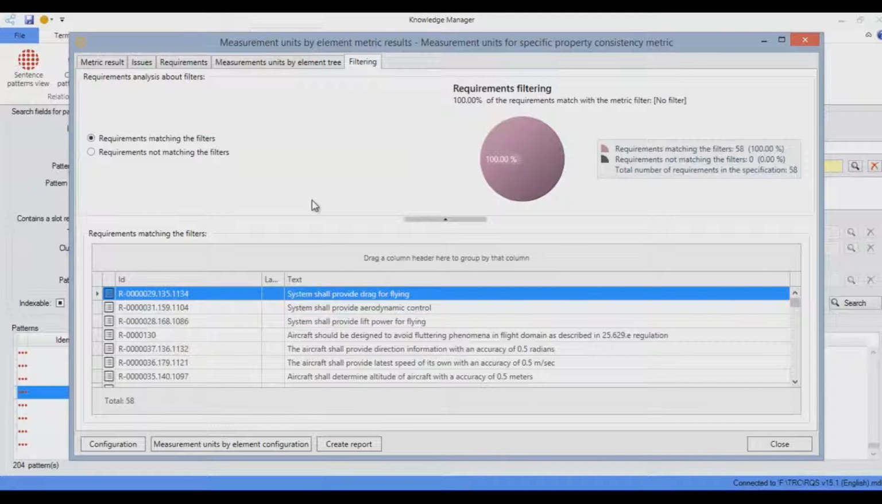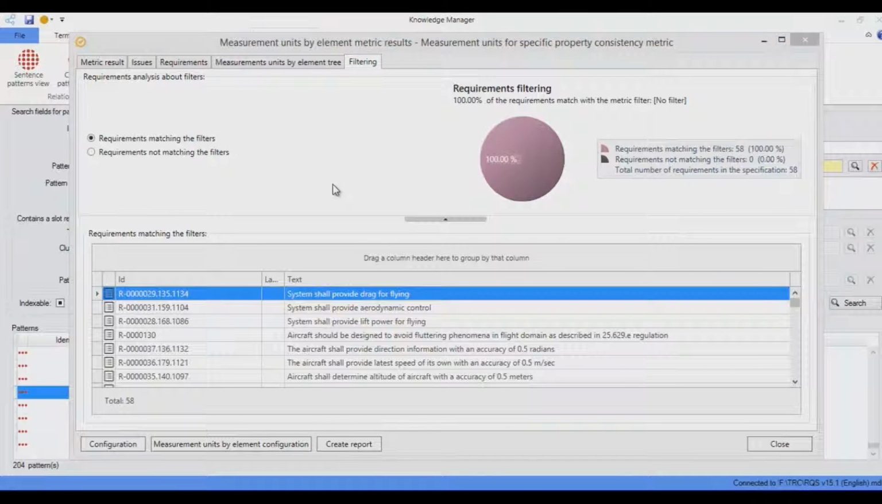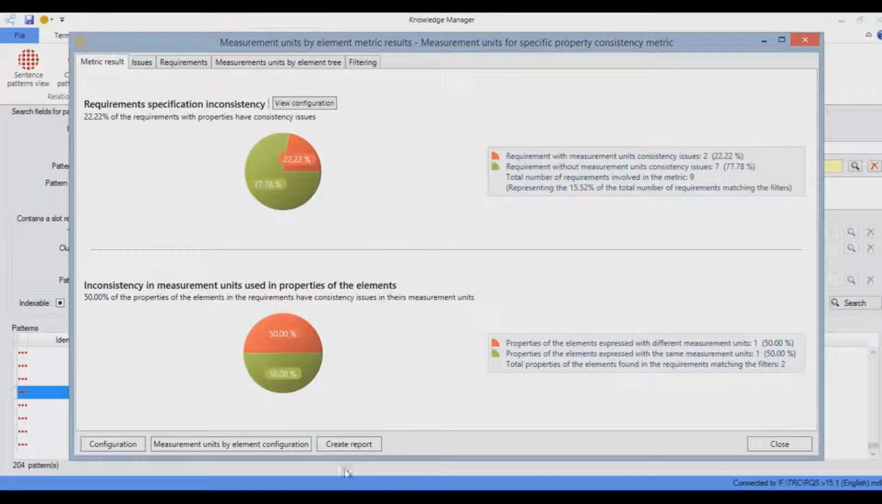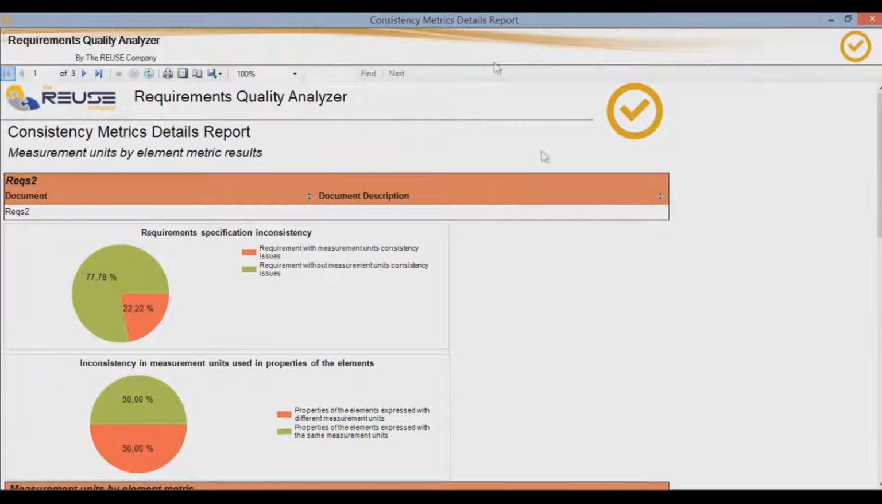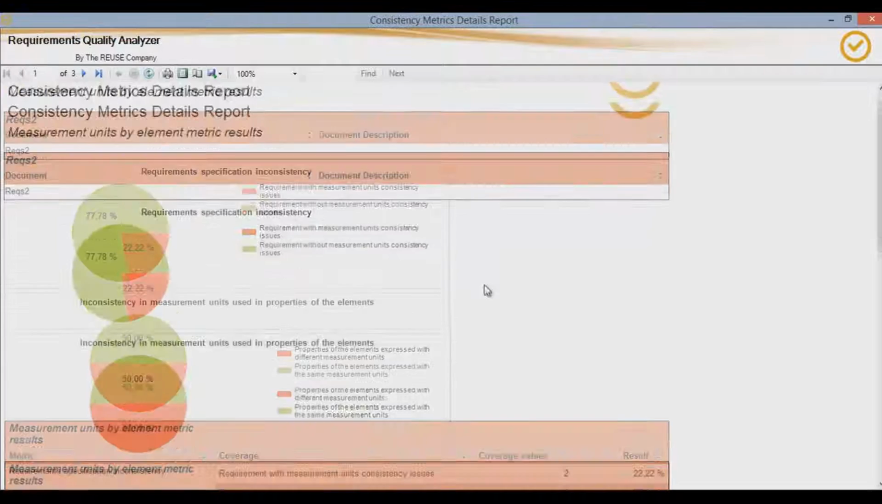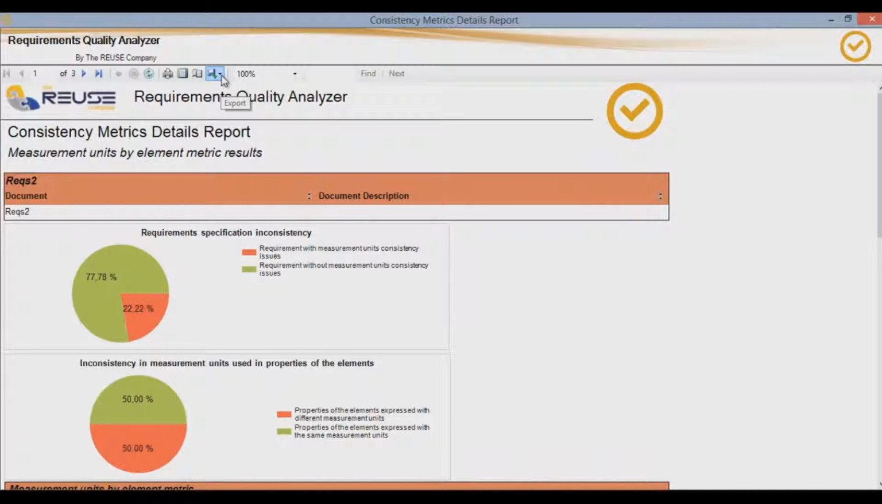Finally, the filtering tab will show you the set of all requirements in the specification, not only those filtered with attributes in the metric configuration. If you want to save this quality information, you can use this button to create reports, which automatically will create a document easily exportable to an Excel, PDF, or Word file.